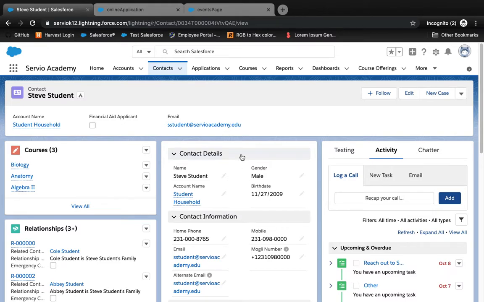Now down the middle here we have the contact details. Contact details are essentially fields. They're the data points about the individual, right? So this is who is Stephen Student. All of this is configurable, so you can capture whatever number of data points you need for the Stephen Student contact. Finally, over on the right, we have our activities.